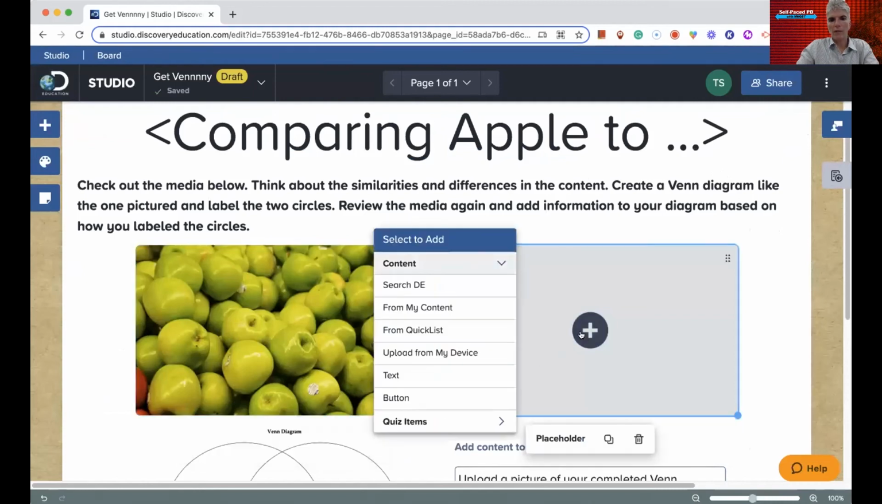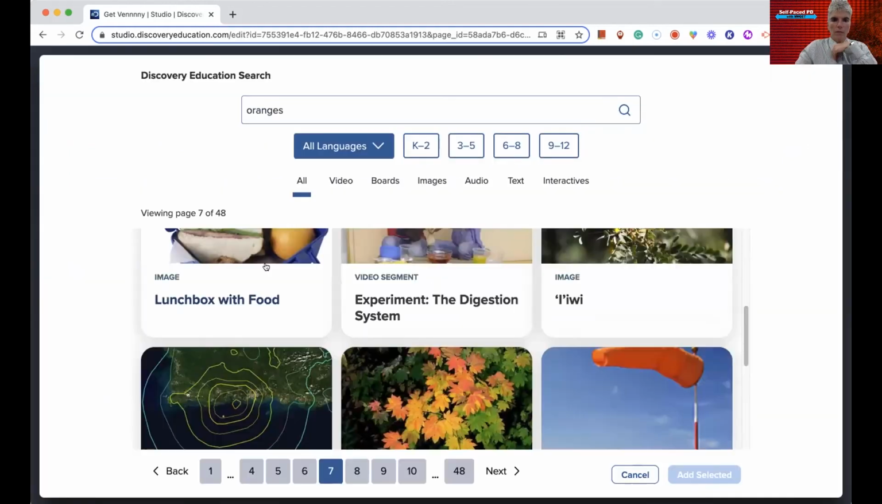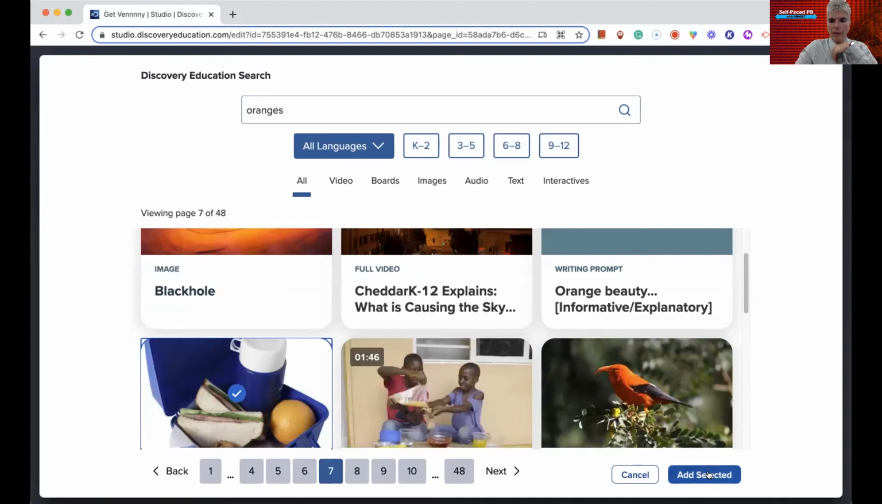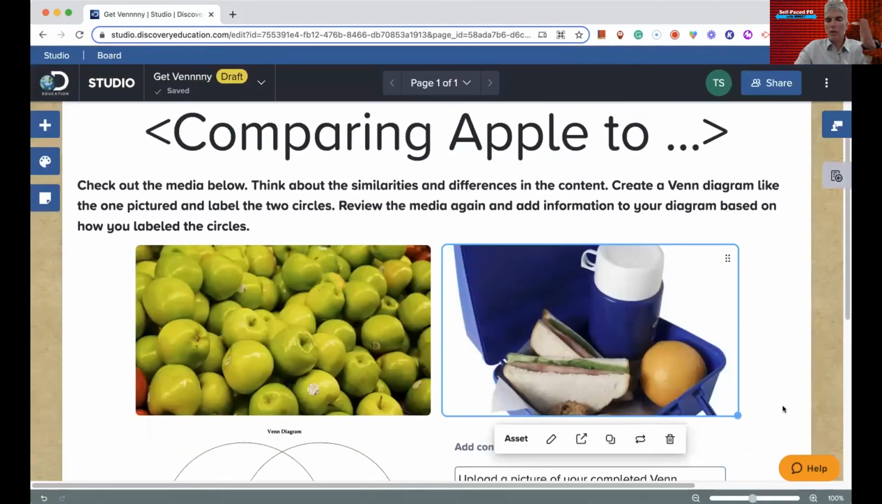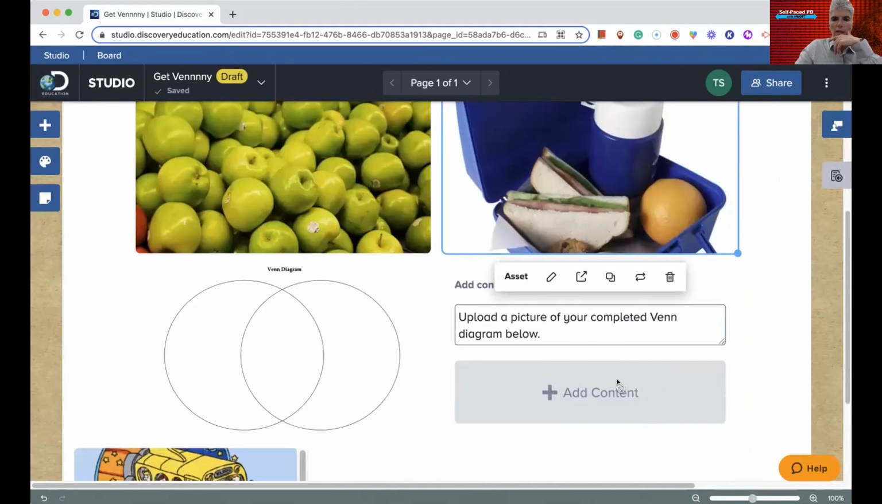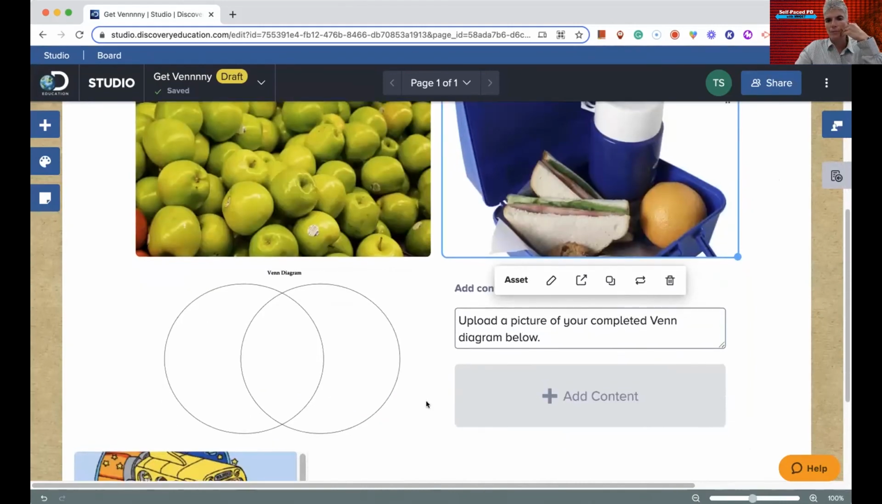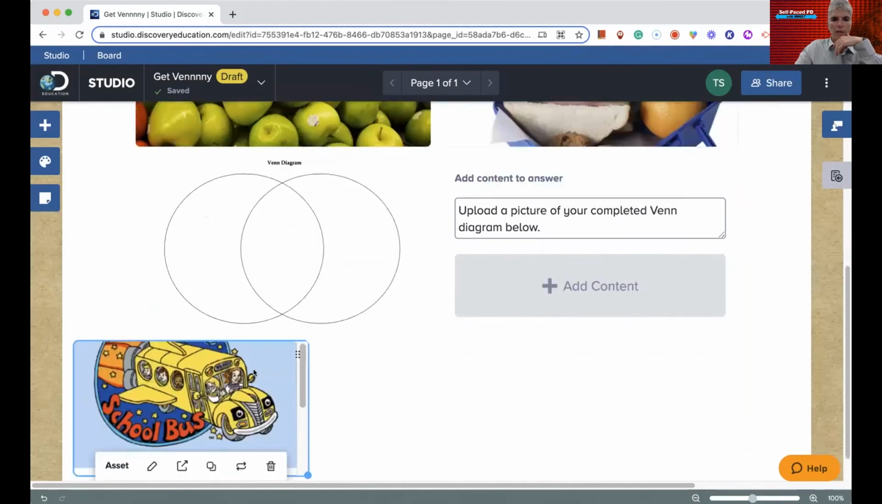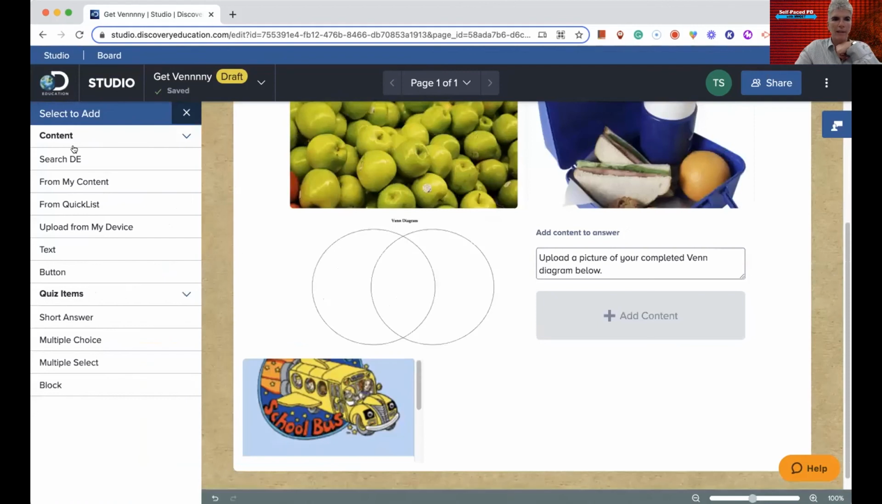And then over here, I'm going to search. I'm just going to choose that, add selected, and I could put any of the content that I find in there. Upload a picture of your completed Venn diagram below. I can also add additional content wherever on the side there. So I can look for a quiz, put a question in here.